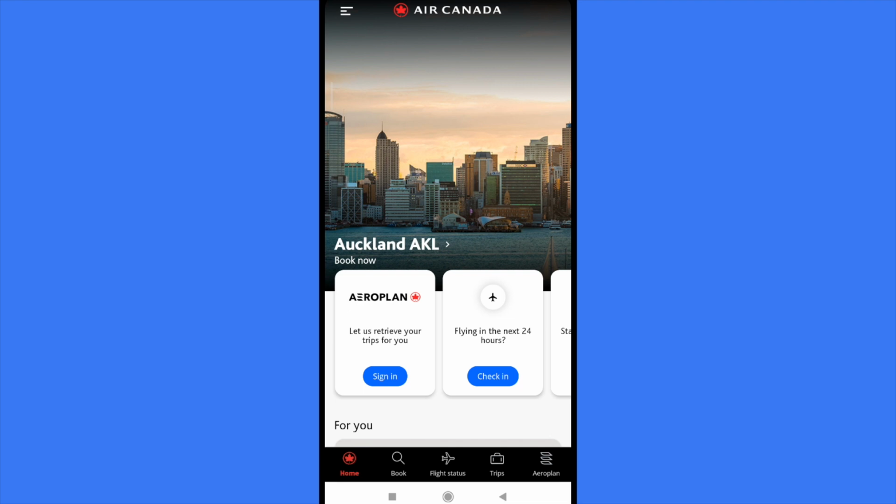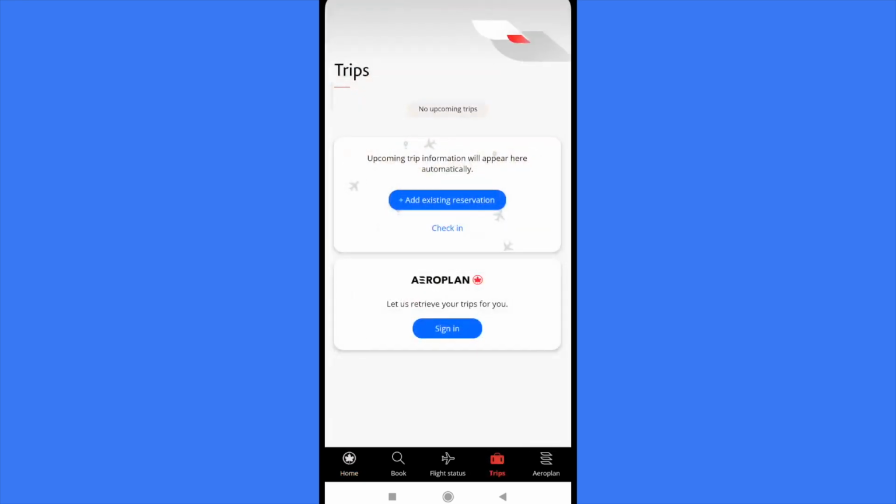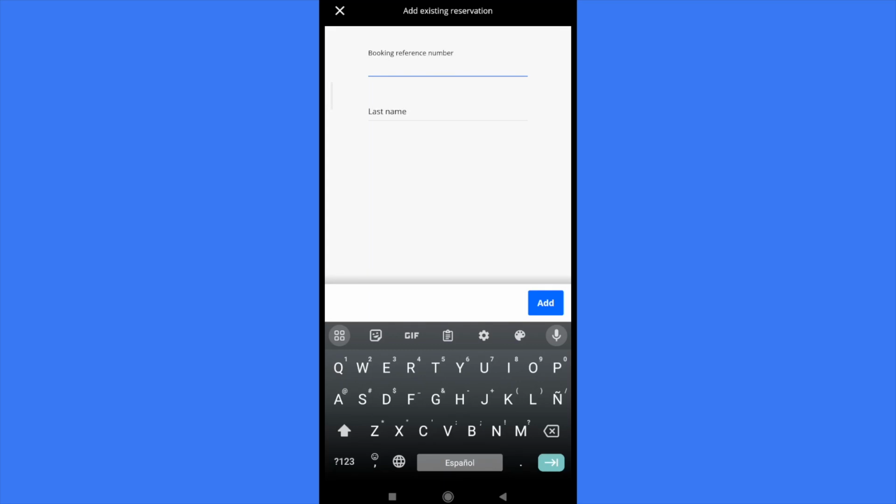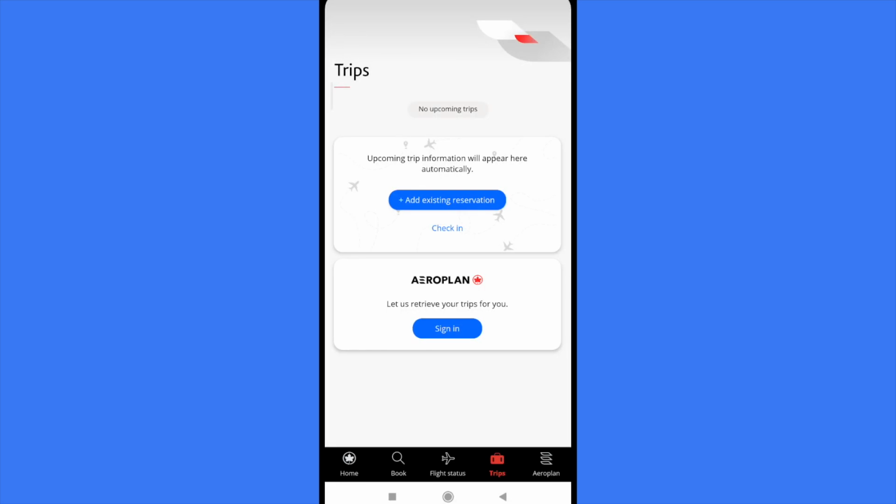The fourth one, whose name is Trips, with the logo of a handbag, I'm going to click on it. And here you must add an existing reservation, click on the check-in. Okay. If you want to add an existing reservation, the data is going to be the same: booking reference number and last name. And obviously there is the button to check in, in order to go into the same page.